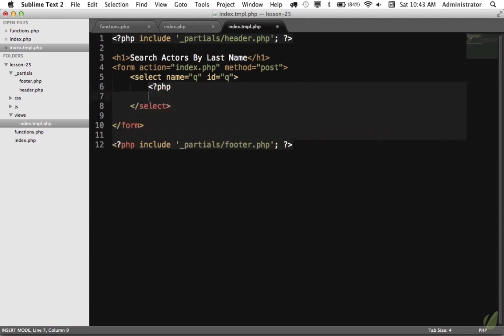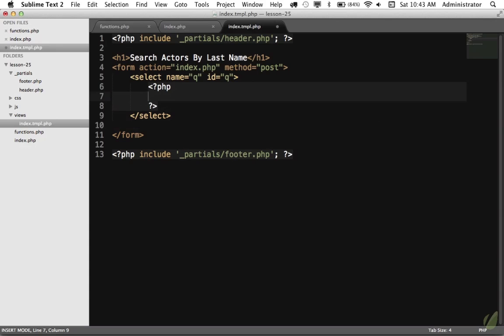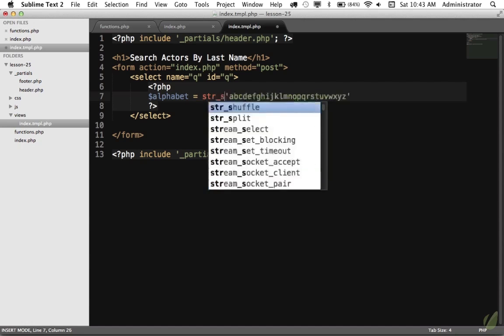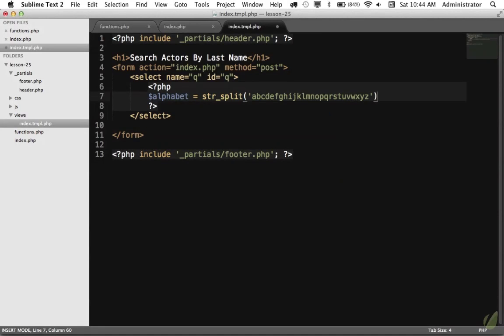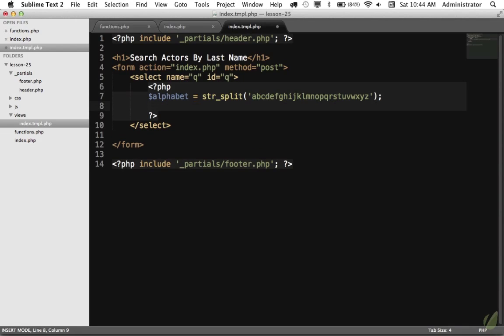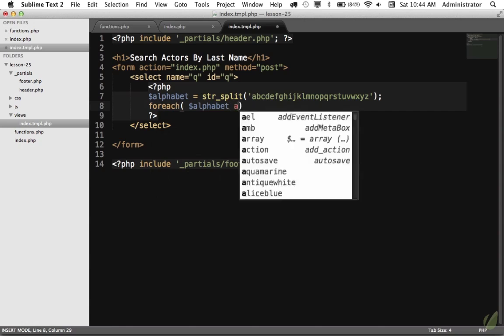I'm going to open up a PHP block and within here, we're going to set up the alphabet. Within here, I'm just going to put in every letter, like so. Now I could make this an array, but I'm a little lazy, so I'm going to use PHP's string split function, and that's going to take every letter and turn it into an item within the array. So now alphabet is equal to an array of 26 items.